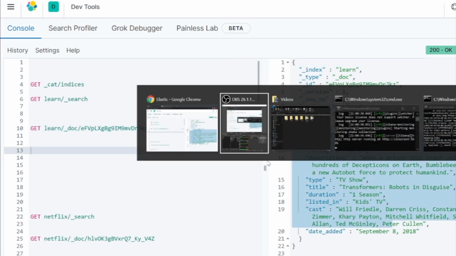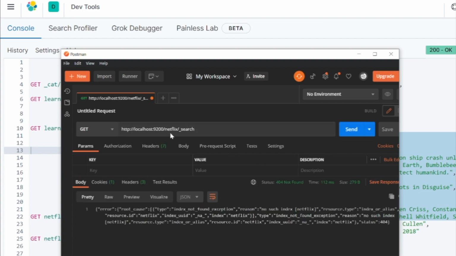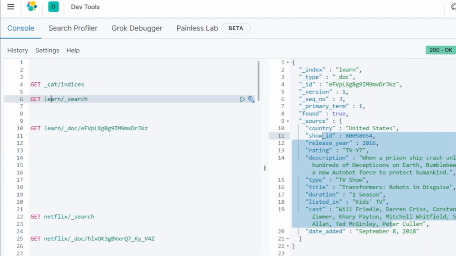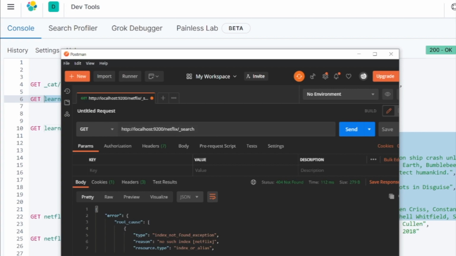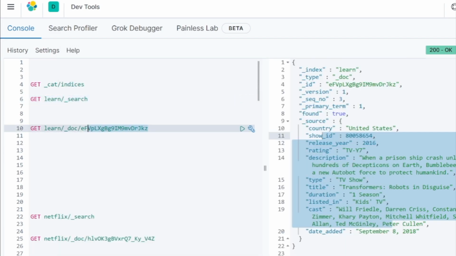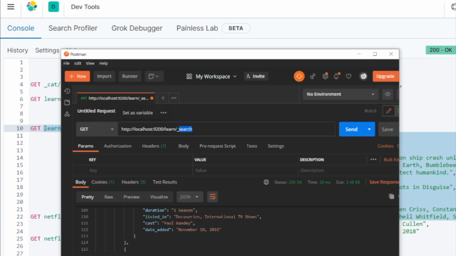You could also leverage Postman for this example. What I'm saying is you don't have to use the Kibana dashboard. I can run all the commands from Postman as well. As you can see, index_search. I think we have a typo. It's called learn, so let me change that. As you see, I have all the data here, right? And I could copy the same query. Everything I do on Kibana, you could do on Postman as well.